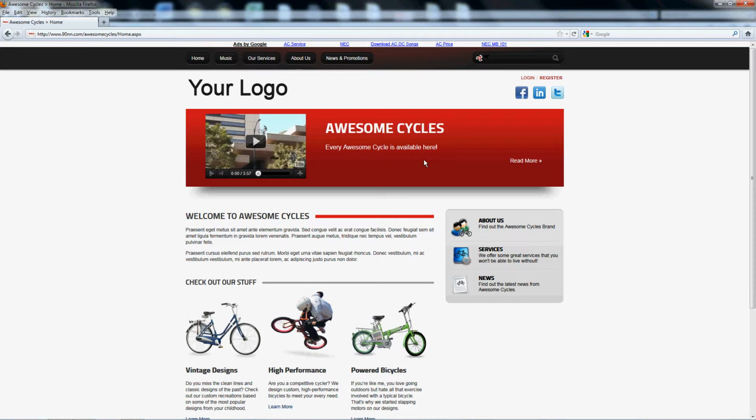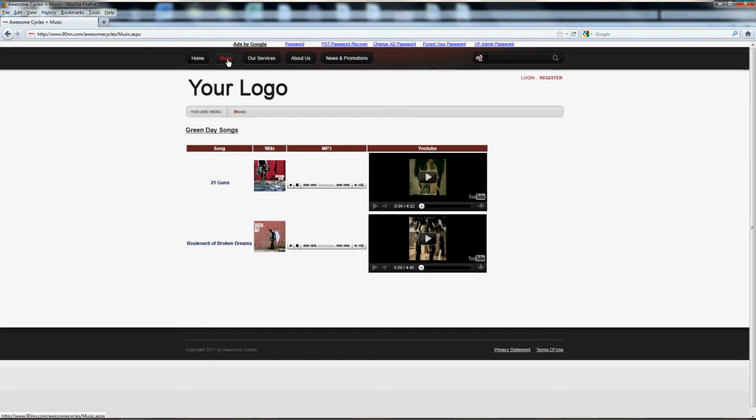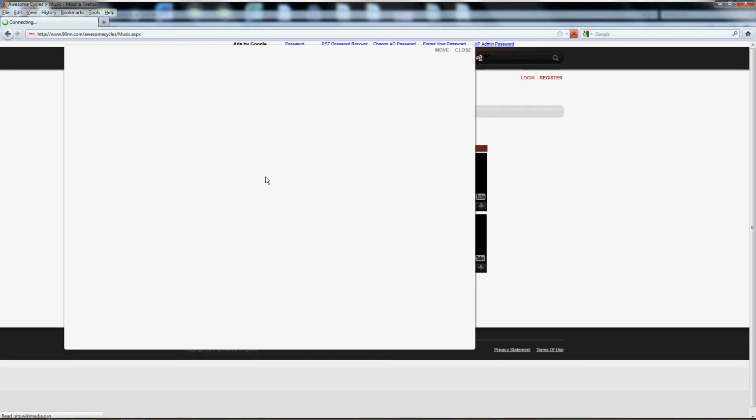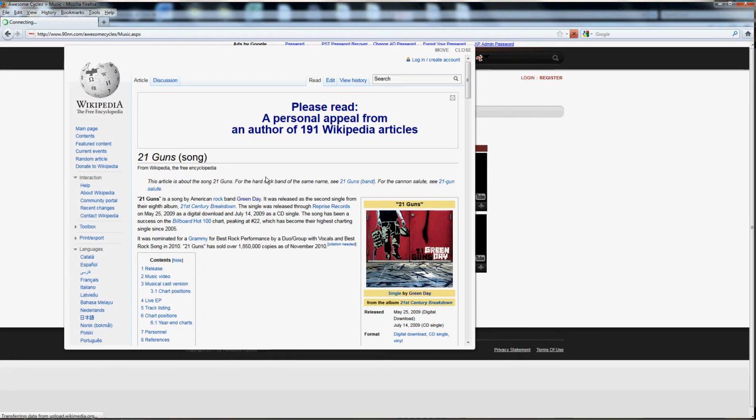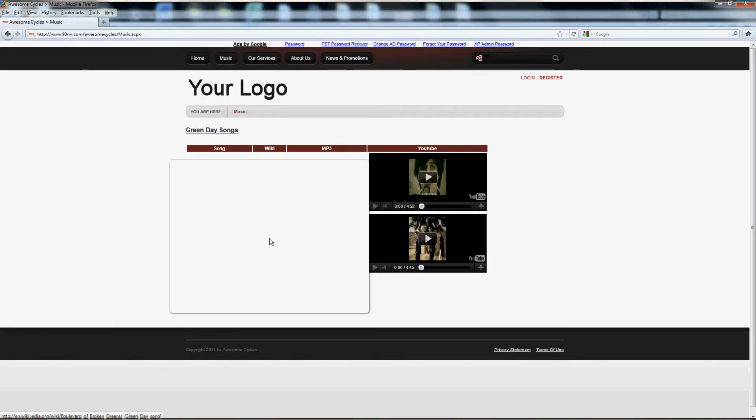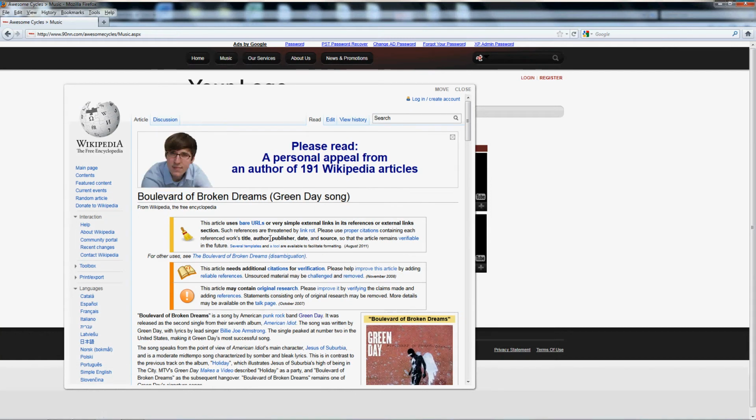And we're going to show you how to create multiple media representations within your page and create an actual page. If you notice up at the top here, we've got a tab called Music. If we click on it, you see that I put a couple of Green Day things in here. We've got a nice table with headers. If you click on the actual album cover itself, it comes up with the Wikipedia of that album. So we've got 21 Guns in here, and we've also got Boulevard of Broken Dreams, which I happen to like both songs quite a bit.